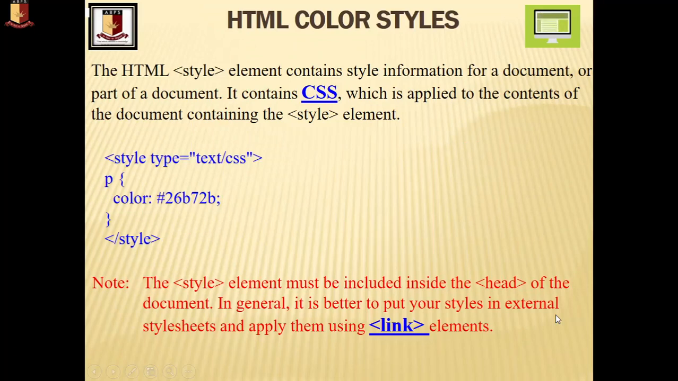Now HTML color styles. The HTML style element contains the style information for a document or part of a document. It contains CSS also. However, today we are not going to learn CSS. That is a separate topic and we'll learn it later on. First we learn only the style element or tag, which is applied to the contents of the documents containing the style elements. How? Just check a style and type. We have to mention what is actually the type of the document, that is text or CSS.